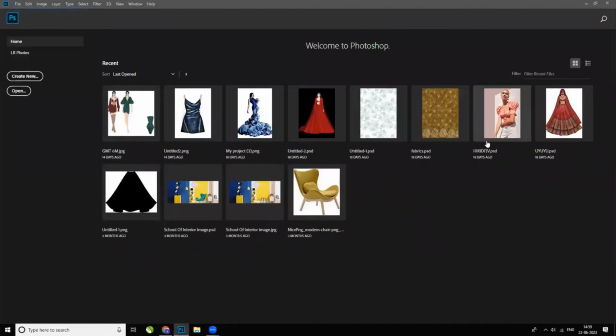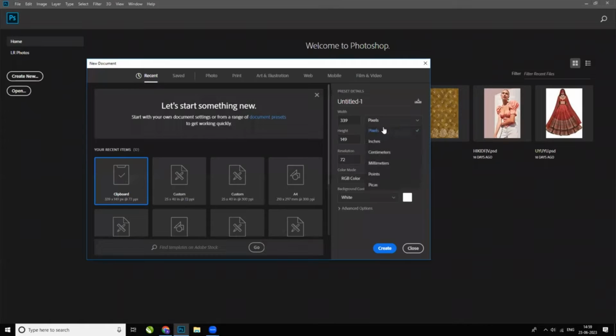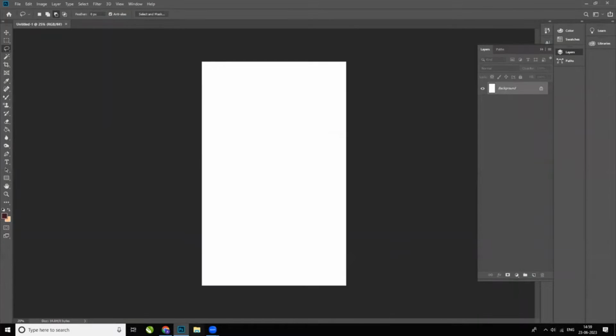So very quickly, we're going to make a new file in Adobe Photoshop this time, and I'm setting it to inches. The width is 25 and the height is 40. We're going to make a Kali. So I have taken measurements according to the Kali.